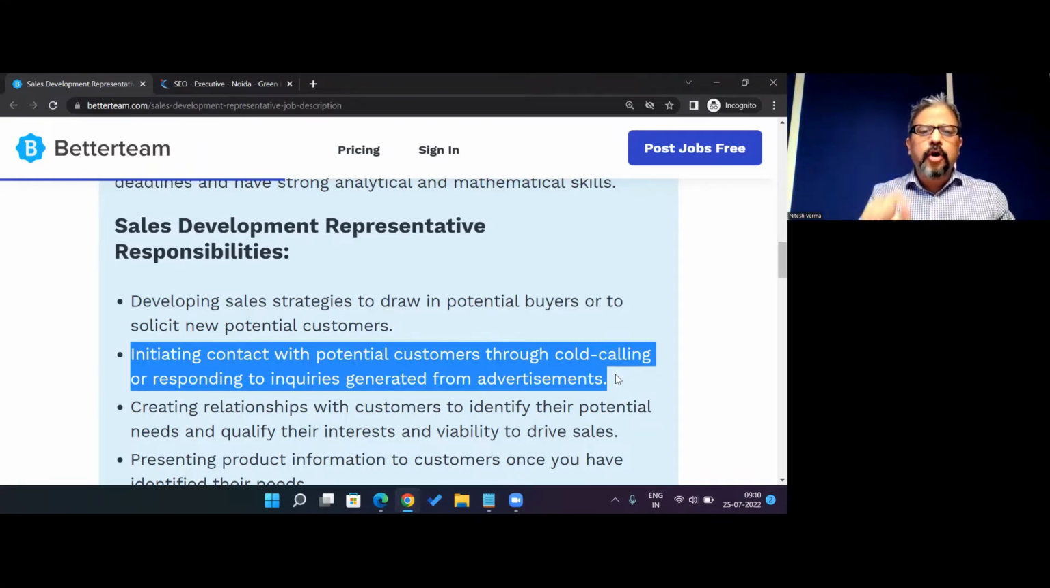Let's talk about this skill requirement here. So initiating contact with potential customers through cold calling. How can you test a job applicant for this job profile? In case it's easy for the job applicant to come physically for the test and interview to be followed, you could do it sitting inside a room, or you could even do it online.